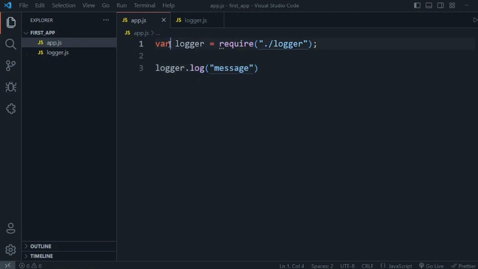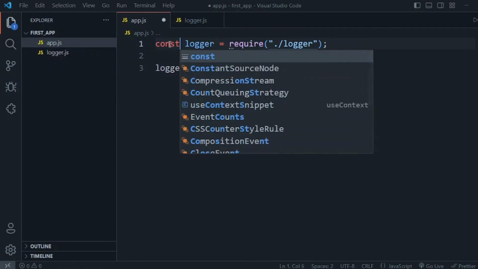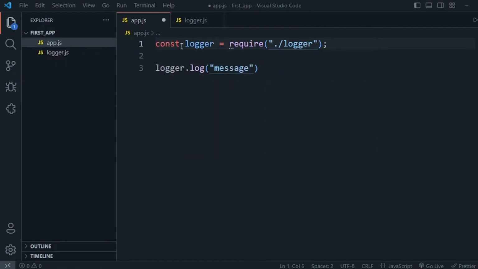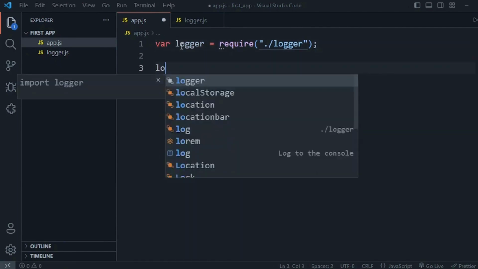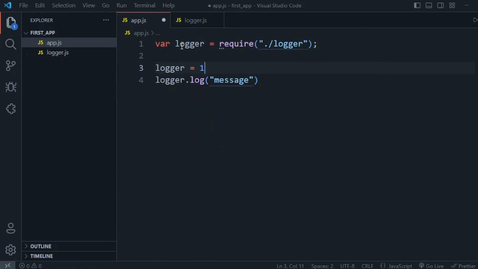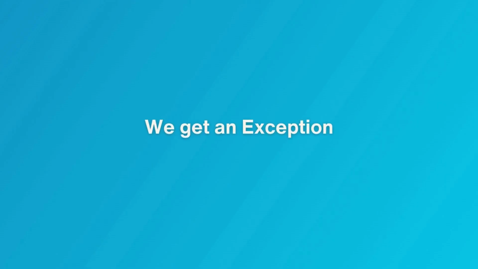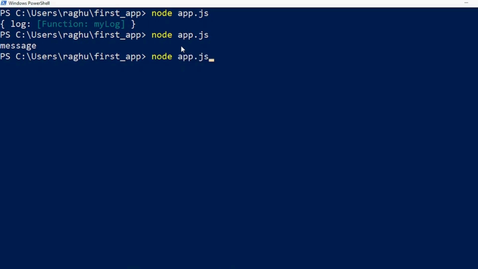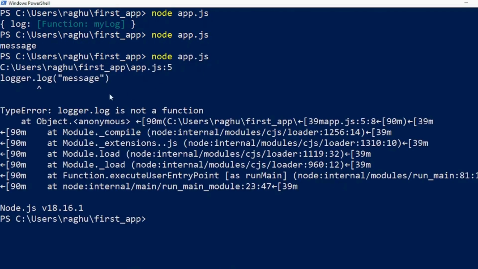Now in the recent versions of JavaScript, we have the ability to define constants. So as a best practice, when loading a module with the require function, it's better to store the result in a constant like this. The reason for this is because we don't want to accidentally override the value of logger like this here. If you set this to 1, then we call the log method, we're going to get an exception.